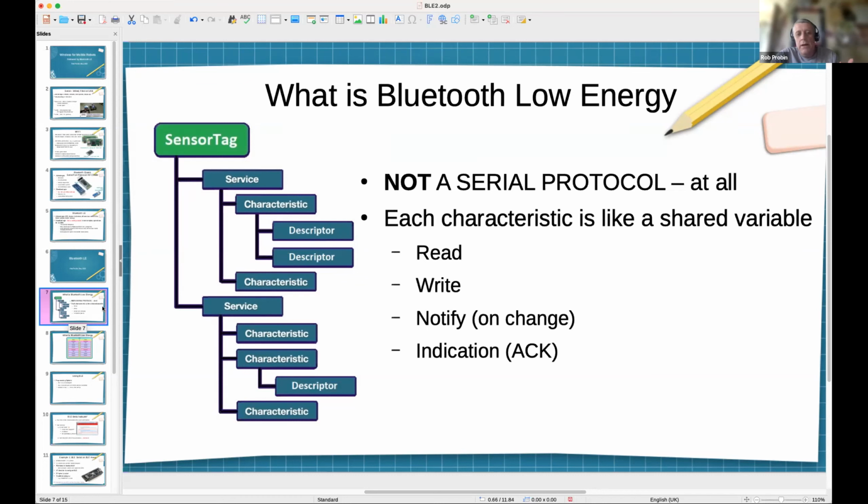So read and write is self-explanatory. Notify basically lets you know when the target's data has changed. So if that variable's changed, say if it's a day of the month, or if it's a battery voltage, whenever that changes, it'll send it back up to the sort of central, right? Indicate is sort of an ACK system, so that you know you've definitely written.